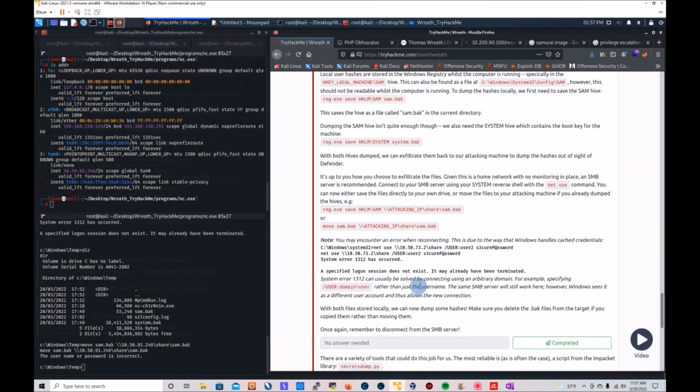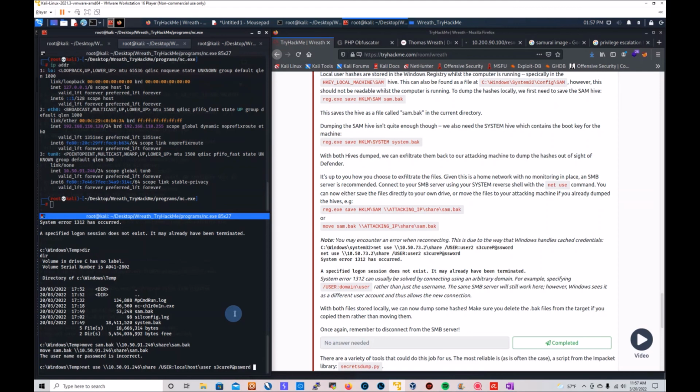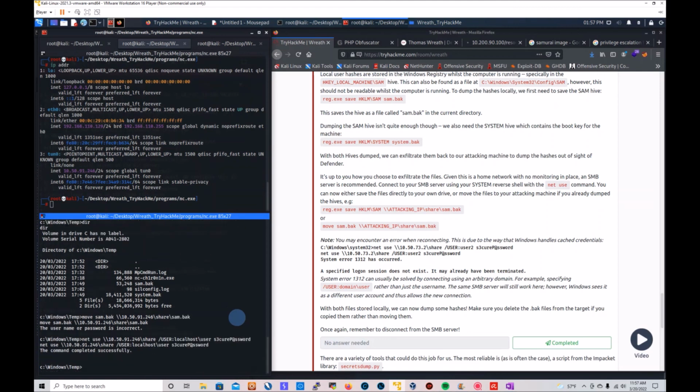Let's see. Connecting using an arbitrary domain. So let's do it like this instead. User, where's our connecting thing? Here we go. Okay, so user, right? Okay, and try this again. All right, cool. Command completed successfully. So we just put in a dummy domain in there, and that worked.